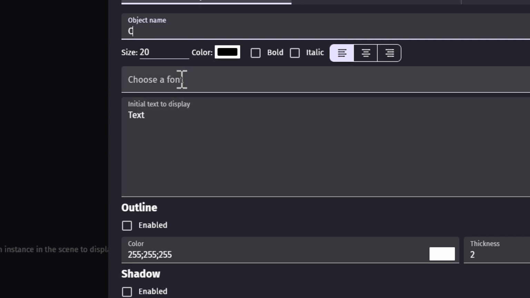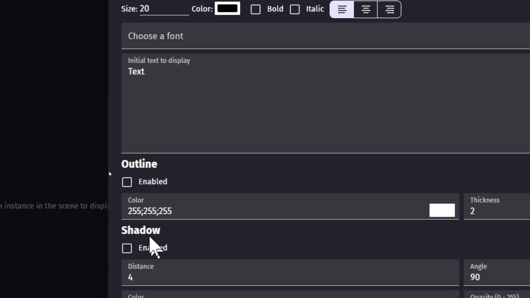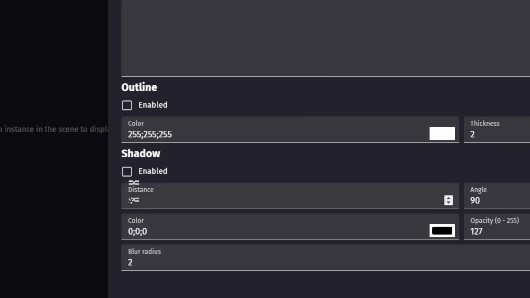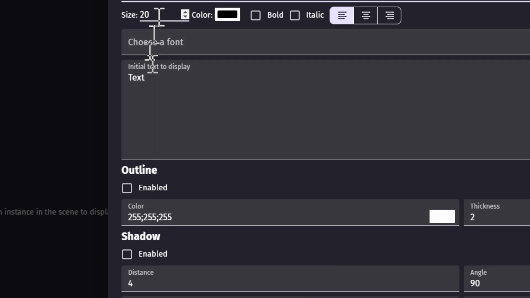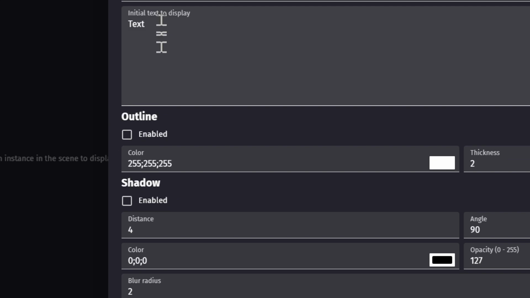Let's call this coins, right? To be consistent. Choose a font. Let's not. We can leave this saying text because we're going to change this. Outline, we don't need it. No shadows, we don't need any of this stuff. This is all flavor. You can change this if you want.